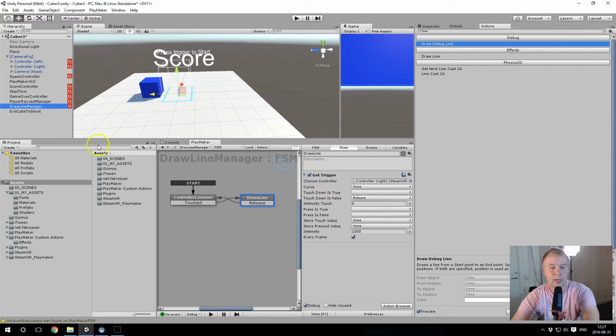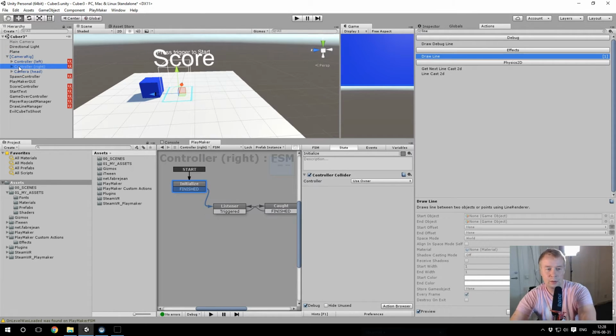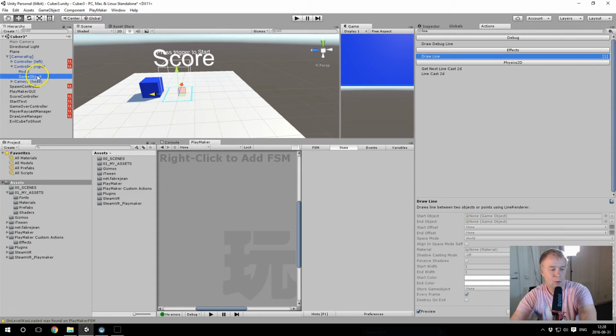So now let's go to Drawline Manager, Drawline State, and double click on the Drawline action. Okay, so what do we want to do with this one? We want to draw a line from the controller. So start object, we'll use the controller. End object, we're going to create now a new end object. So let's go to the controller right and let's choose game object and create empty child. And we'll call this line target.